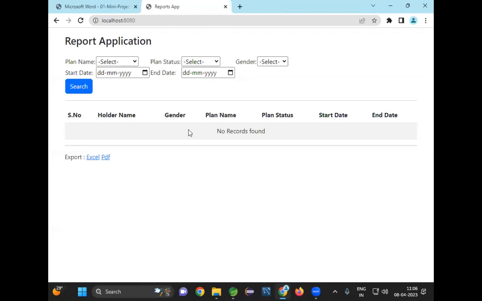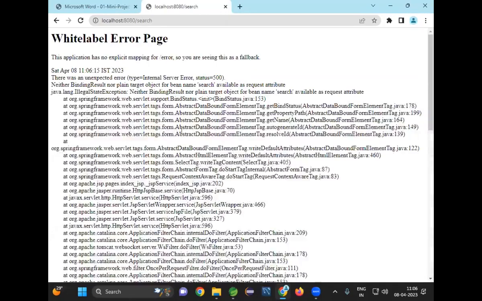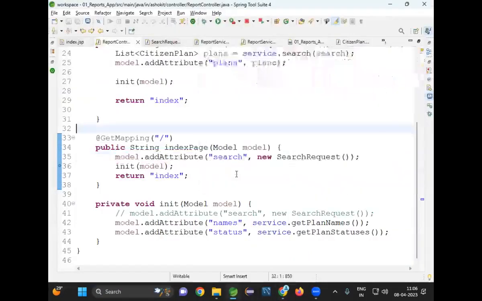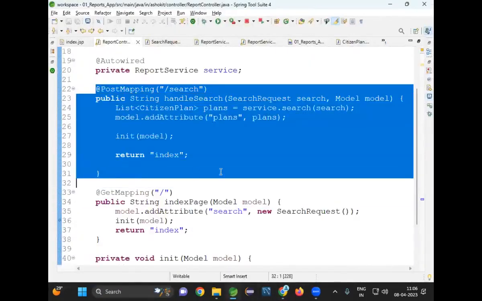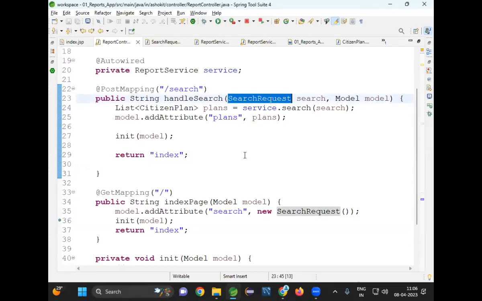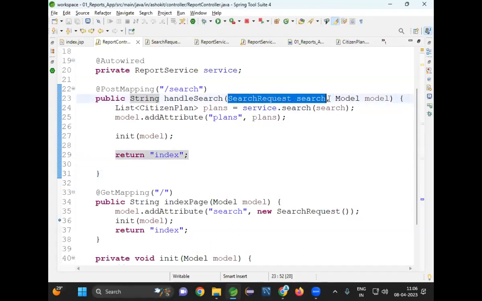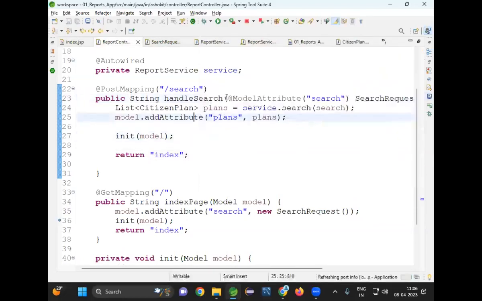Now here, when I am clicking on the search, what happened? It is failing. What is it saying? Neither binding result nor plain target object for bean name search available as request attribute. Boss, when you submit the form, that search object is not available. This method is not sending this object to the UI. After the search request is completed, I need to send the binding object back to the UI. To send the binding object back to the UI, I'm writing this annotation. What is the meaning of this annotation?